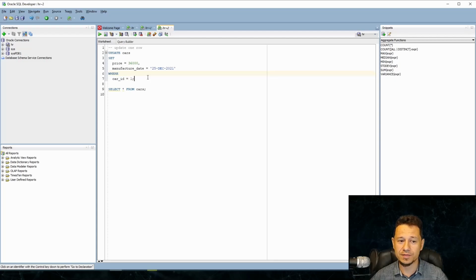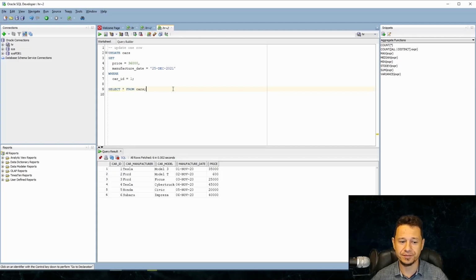After we choose the columns which are going to be updated, the update statement is followed by the where clause. This is to limit which rows in the table are going to be updated. If I would omit the where clause, all of the rows in the cars table would be updated for the columns price and manufacture date. Okay? First, let's check how the table looks. I'm going to pin this so we can make a comparison after the update.